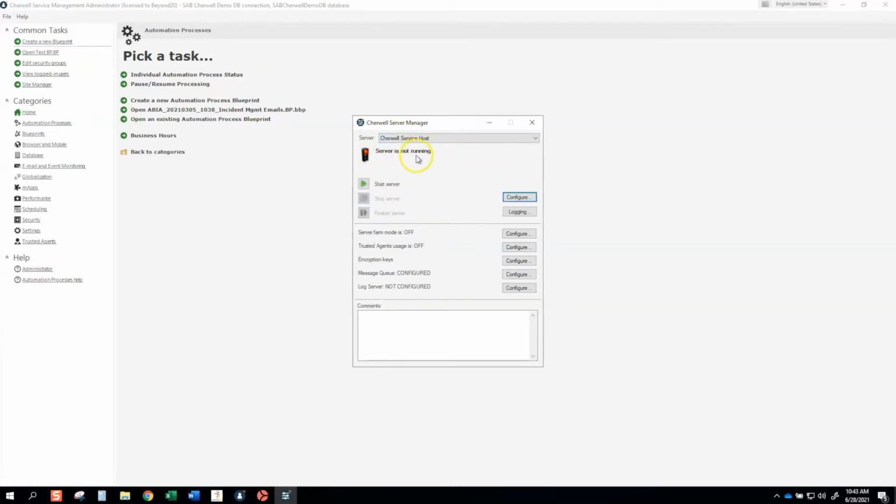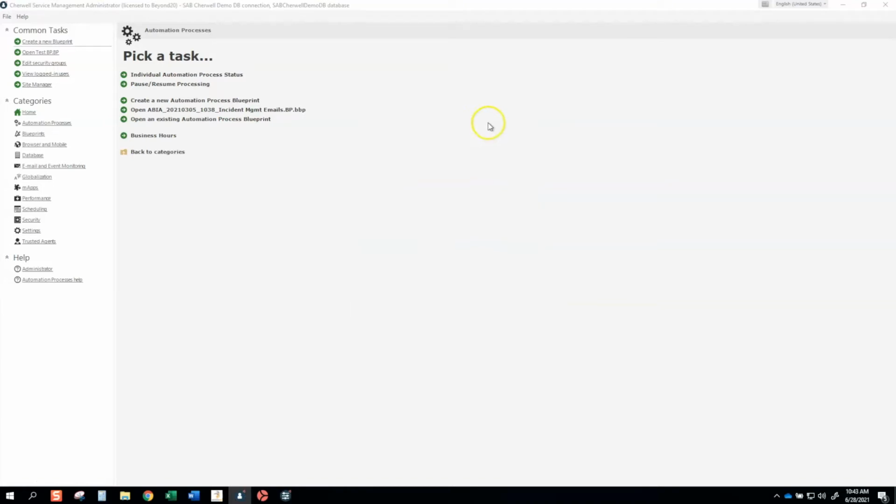And once we can see that the server is no longer running, we come back to our administration client and restore our Czar. For purposes of this demo, I've already done that, so we'll move on to the steps that we need to do after restoring the Czar.